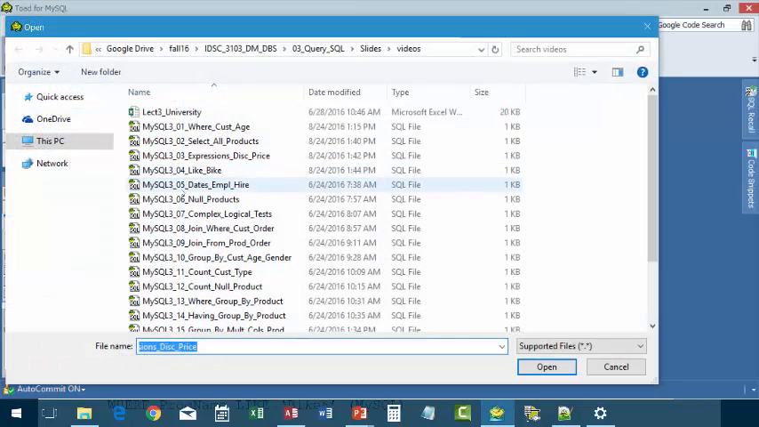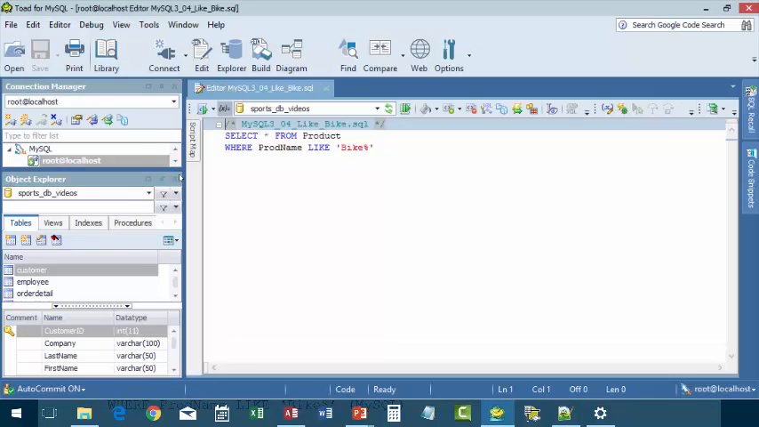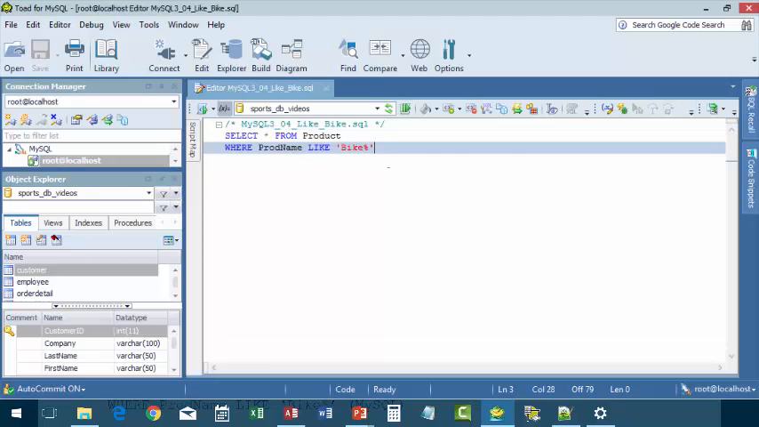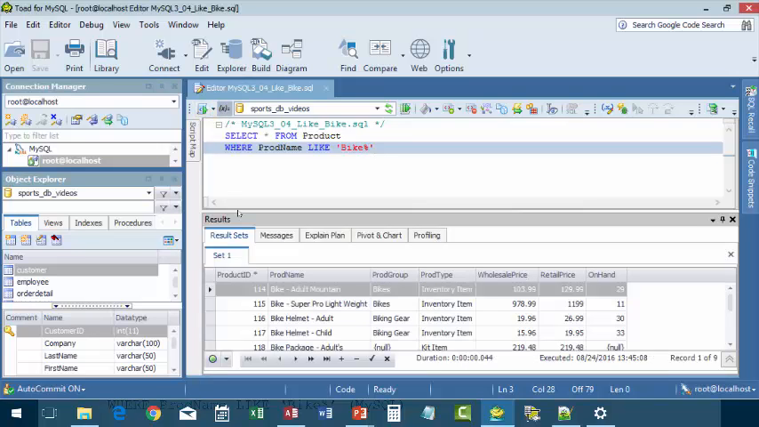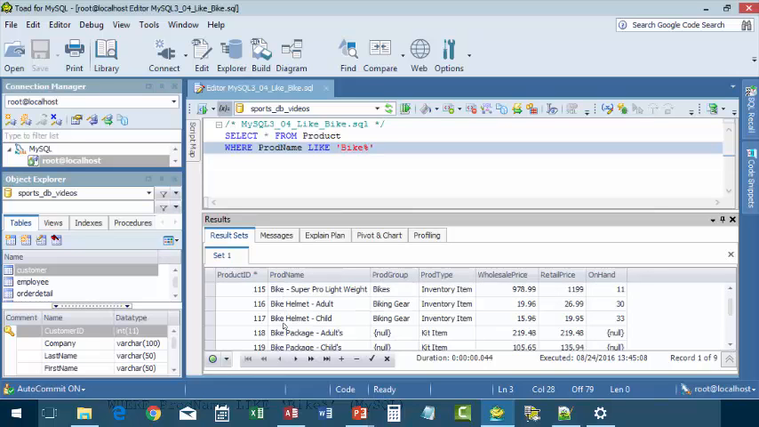Okay, the color scheme is a little different, but the result should be, let's see, what should be the result? The result should be all 7 columns, because we did not restrict them, we took them all, but the number of rows should be only 9. There are only 9 products whose name starts with the word bike.